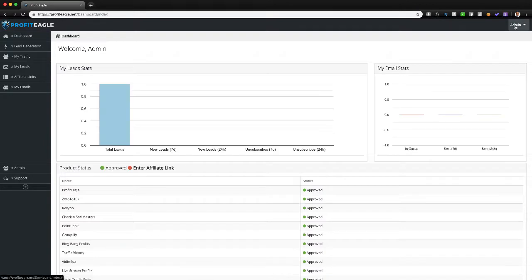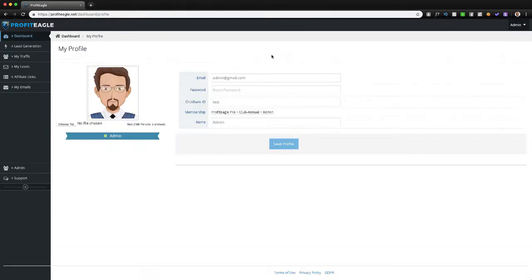Now, assuming you're in the system, the first thing is the profile. You'll see your email here again. If you ever need to reset the password that you have set once, you can do that over here. Then what you need to do is put in your ClickBank ID. Whatever your ClickBank ID is, you want to put it in. Mine is, this is my ClickBank ID.